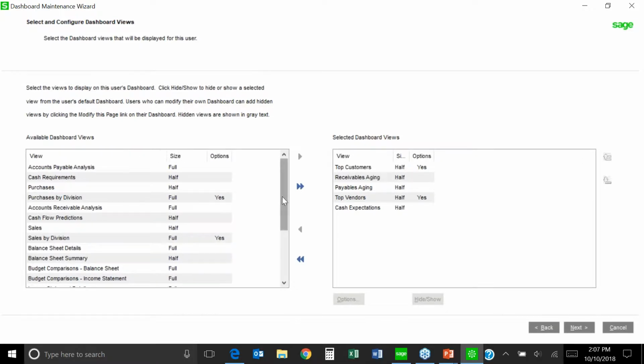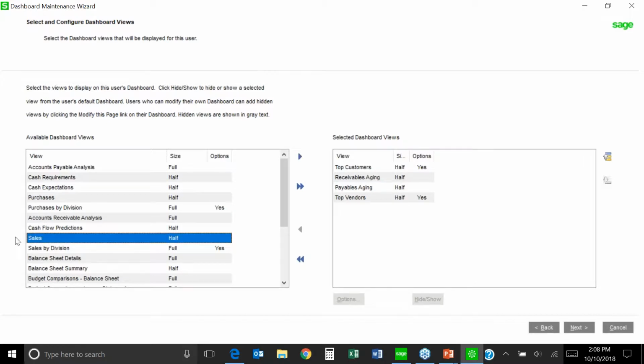This lists all of the various options that you have for your dashboard. And you can notice that I already have some of these set up for myself, but let's say that the cash expectations I no longer needed to see on my dashboard, I would click on this and then just click my remove arrow, and it's going to remove it from my dashboard. But by the same token, if I do want to take a look at sales, I can highlight sales and then click my add arrow, pointing to the right, and then it will add it to the list.